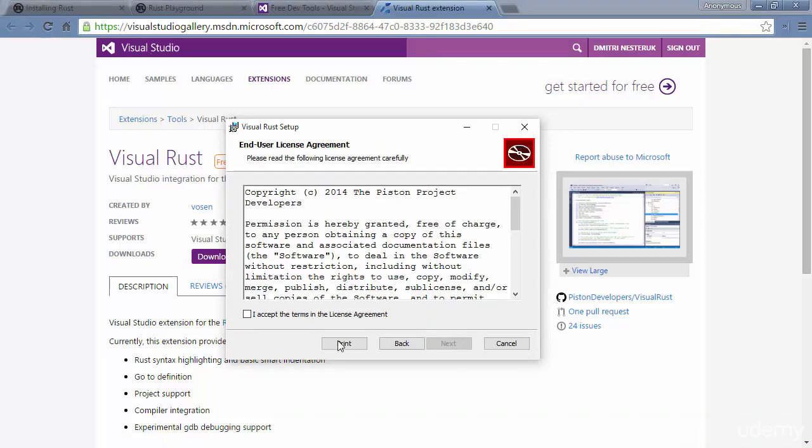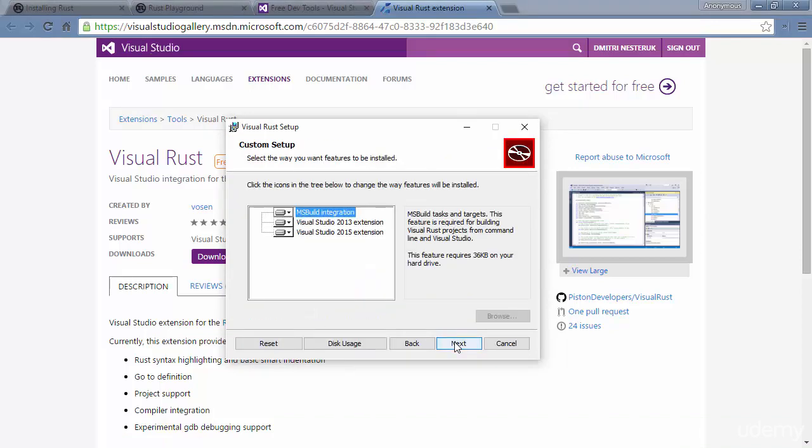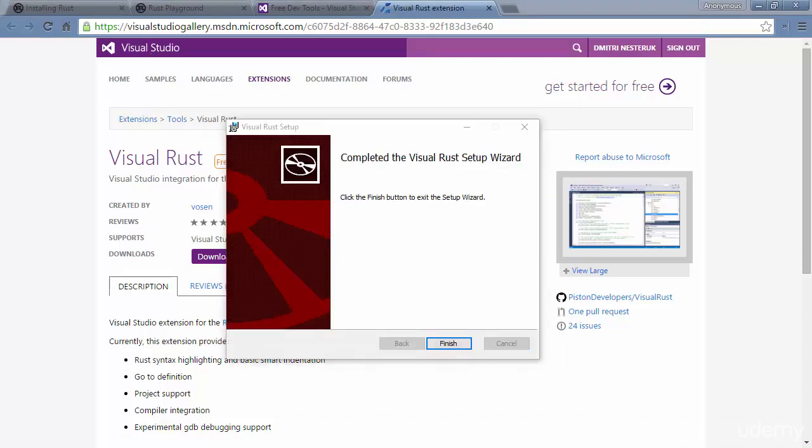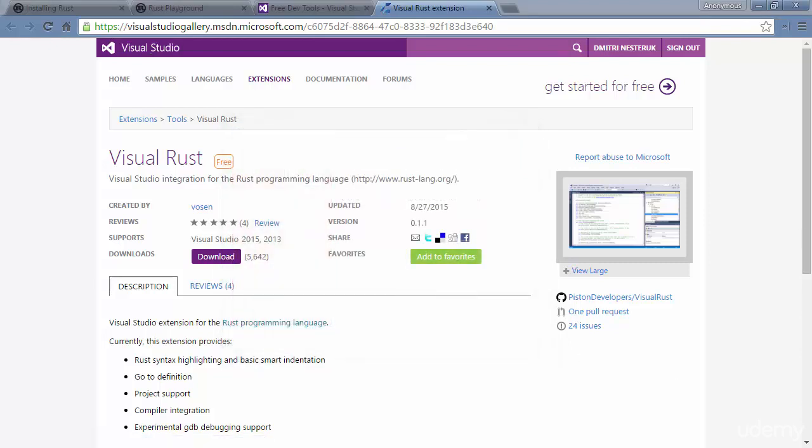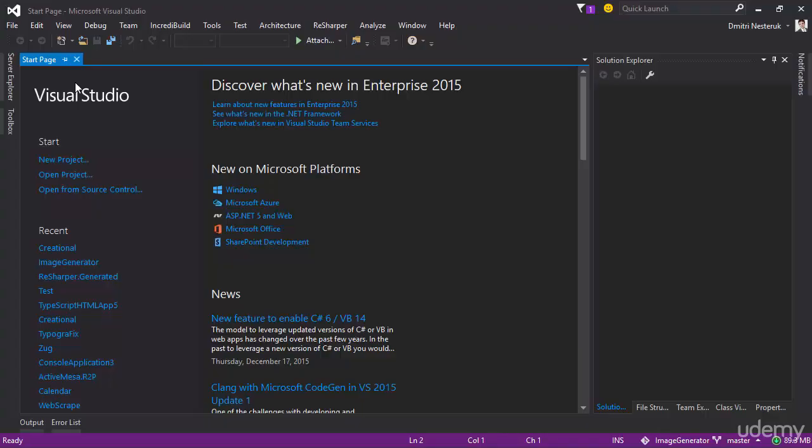Alright, so I'm just going to run through the setup very quickly. Alright, so that actually took a few minutes, but now we're done, so I'm going to fire up my IDE and show you how the whole thing looks. Alright, here we go. So this is Visual Studio.